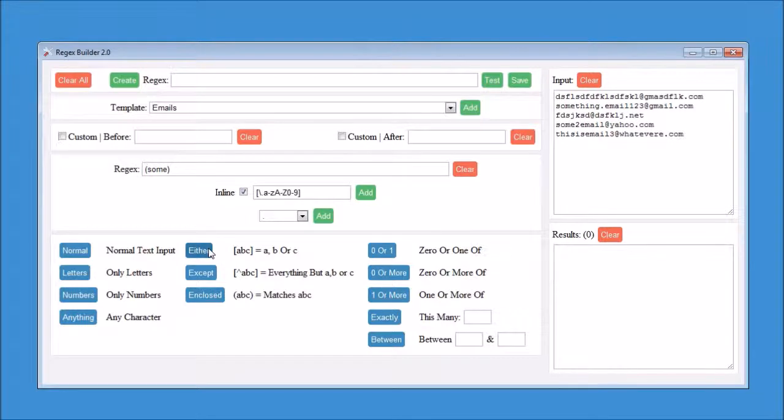All right, and there can be, theoretically, 0 or more of those. Let's add that. Then after that, there's always going to be an @ symbol inside of an email address. So let's go find that. Let's add that.